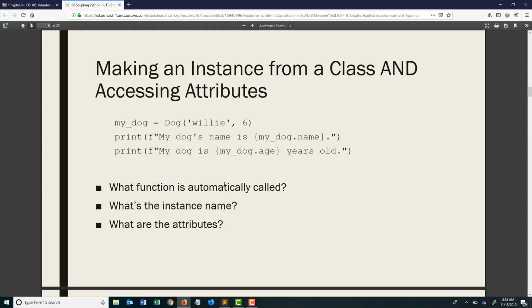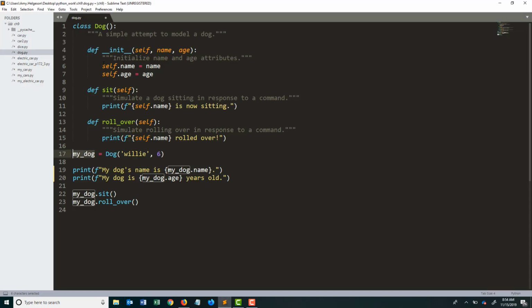So what function is automatically called in our class Dog? Well, that would be the init function. What is the instance name? The instance name is what you'll find on the left side of the equal sign. And then what are the attributes? Well, the attributes are what is automatically created in our init function. So that is self.name and self.age.